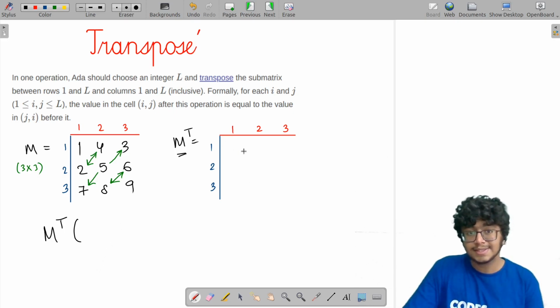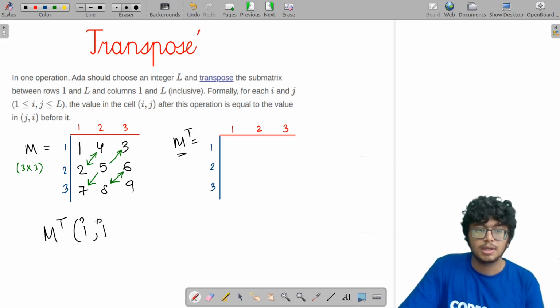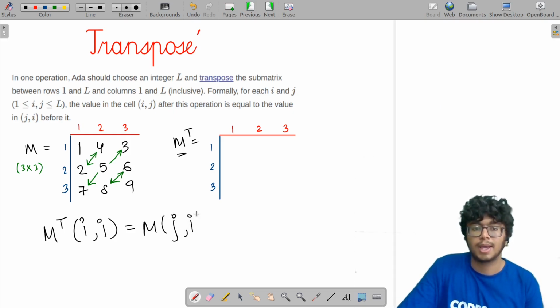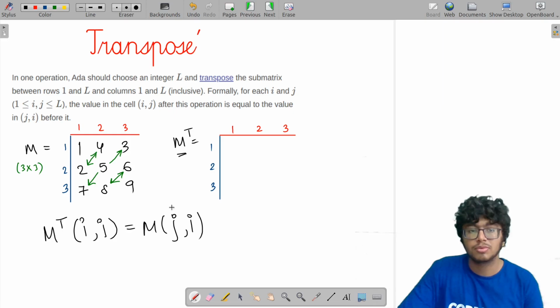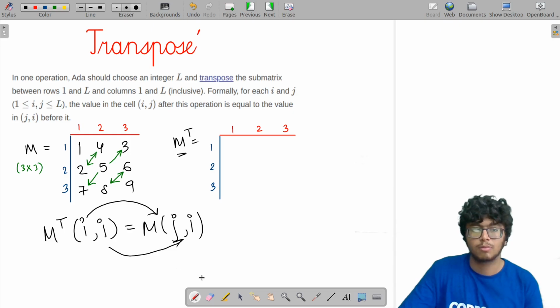So while filling this M transpose table, I would say that M transpose of i, j is by definition M of j, i. So what you need to do is reverse this i and j. This i becomes j and this j becomes i.